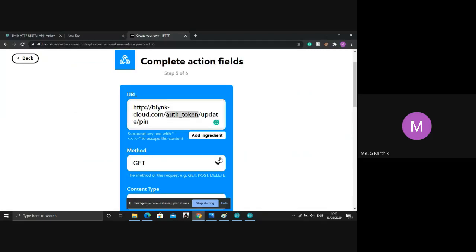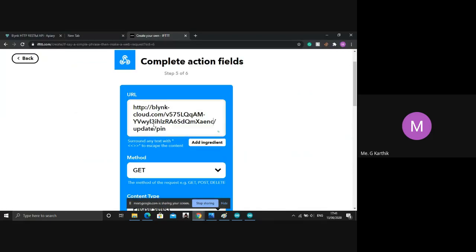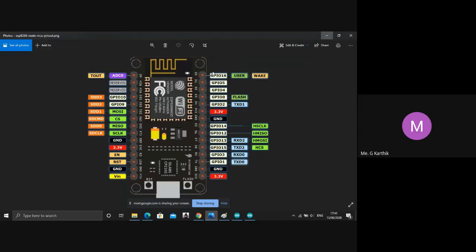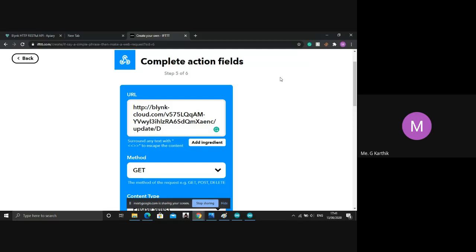And we'll paste it here. Okay, we have the authentication token. And you just give the PIN number, the same manner that I told you. If you want to give D0, then you give D16. Okay, you just give like D16. That means pin D0 is activated.